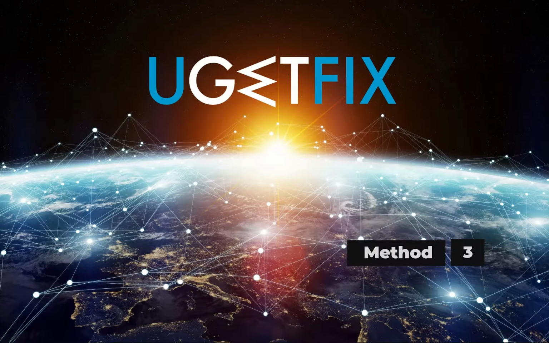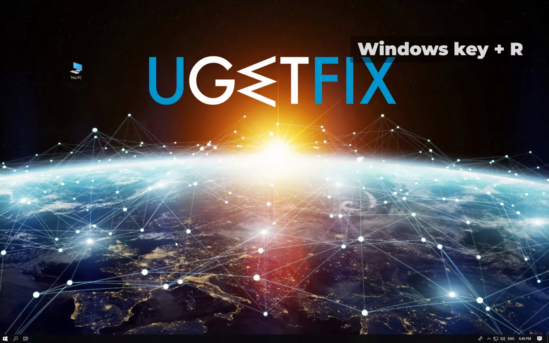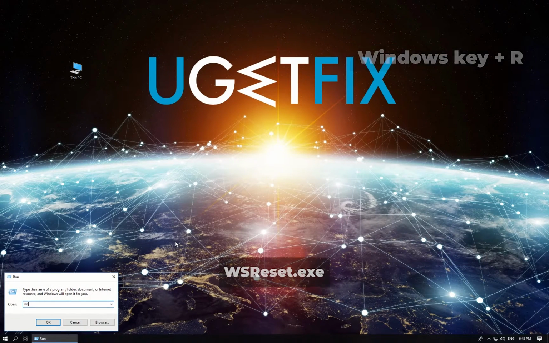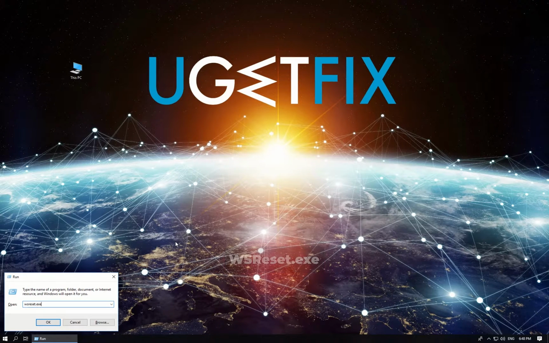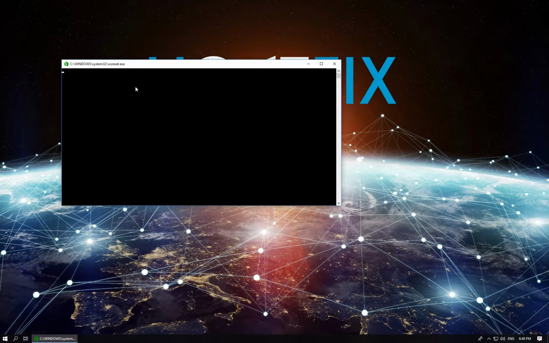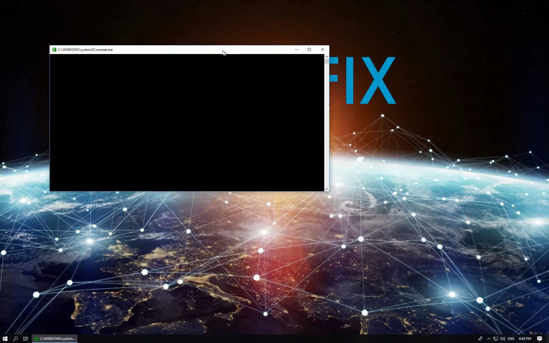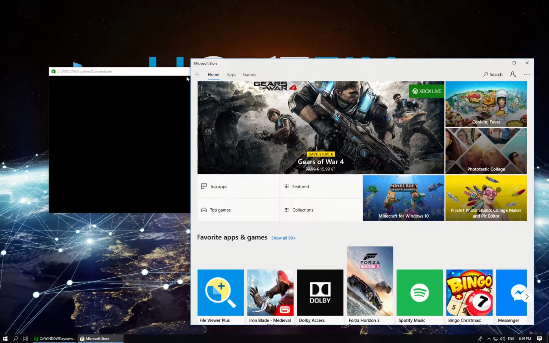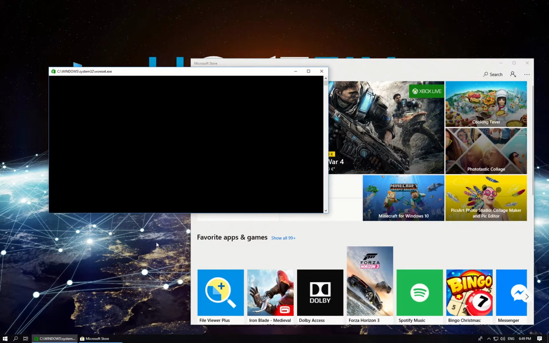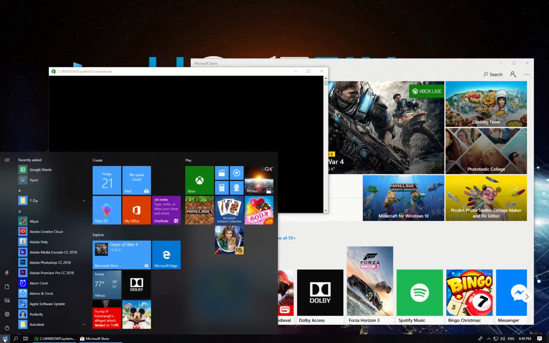Now let's remove Windows Store cache. Press Windows key + R, type in the displayed text and press Enter. When you are shown a command prompt in Windows Store window, it means that Windows Store cache has been successfully cleaned. Then reboot your PC.